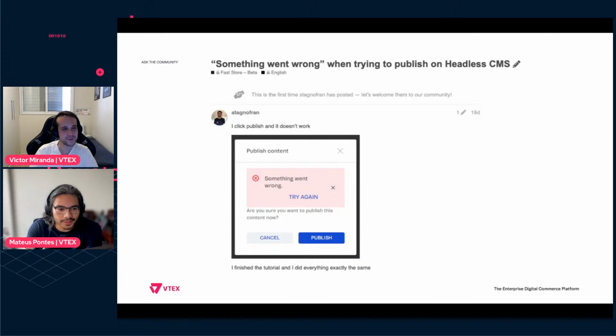Oh, hello everyone. Hello, Vitor. The question was: something went wrong when trying to publish on the CMS. To answer this question and to make it clear, when you click to publish on the CMS, we need to trigger the build on WebOps. And to do this, we need an integration between the CMS and GitHub.